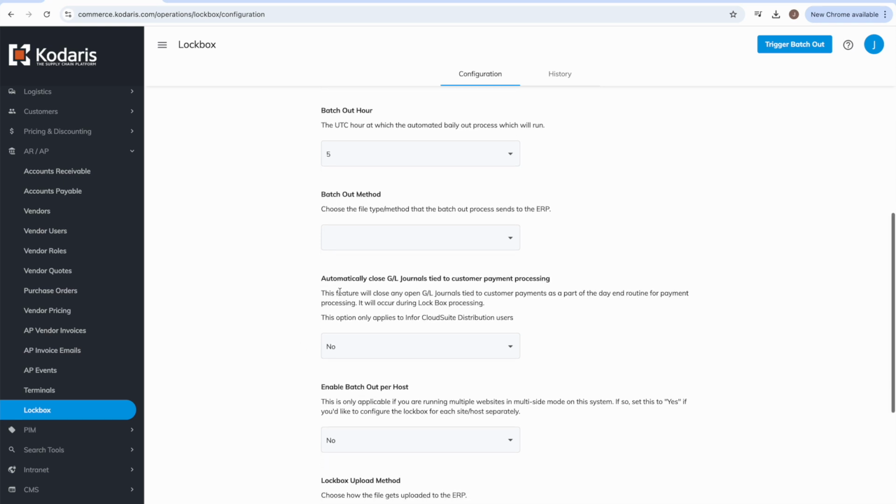Now the next option here is related to the batch out processing. As customers make payments that aren't on account, for example, maybe you are using the one-time payment link in Kadera's where a user might pay for an order by credit card using a public link to the order, those do not go through Lockbox. They actually tender the order real time in the ERP.